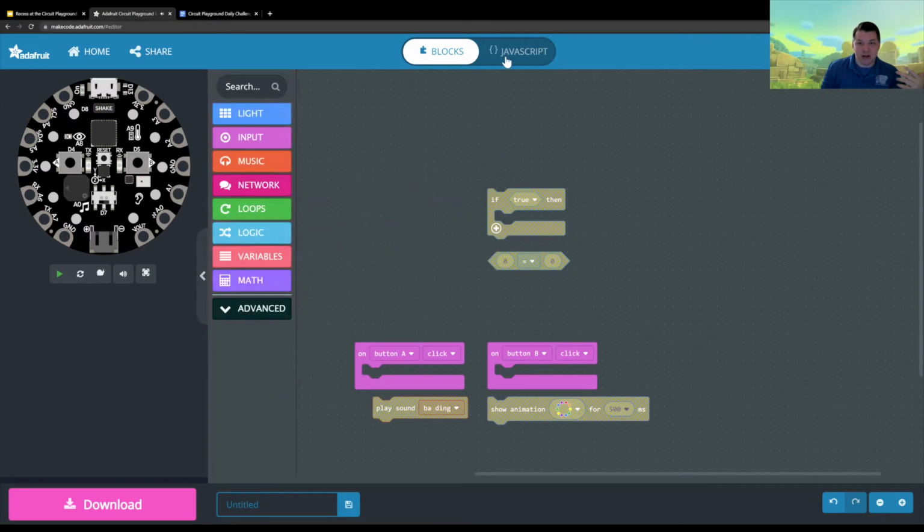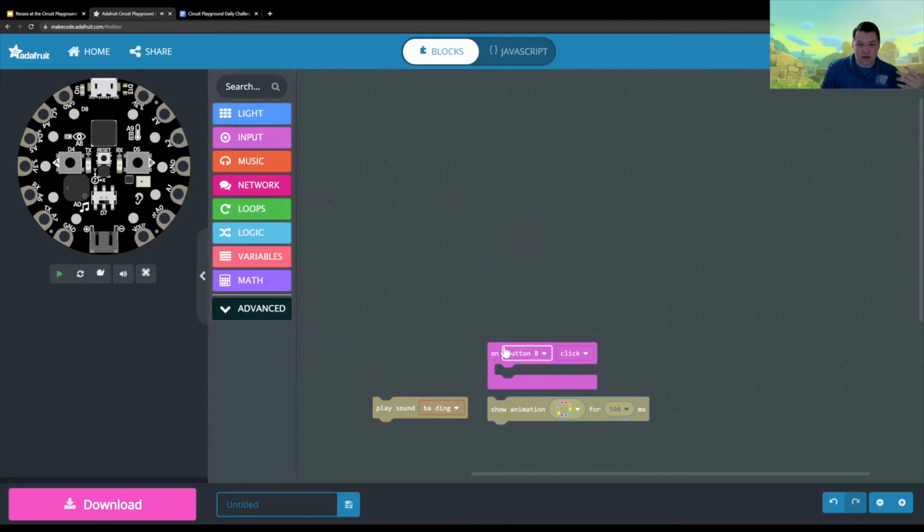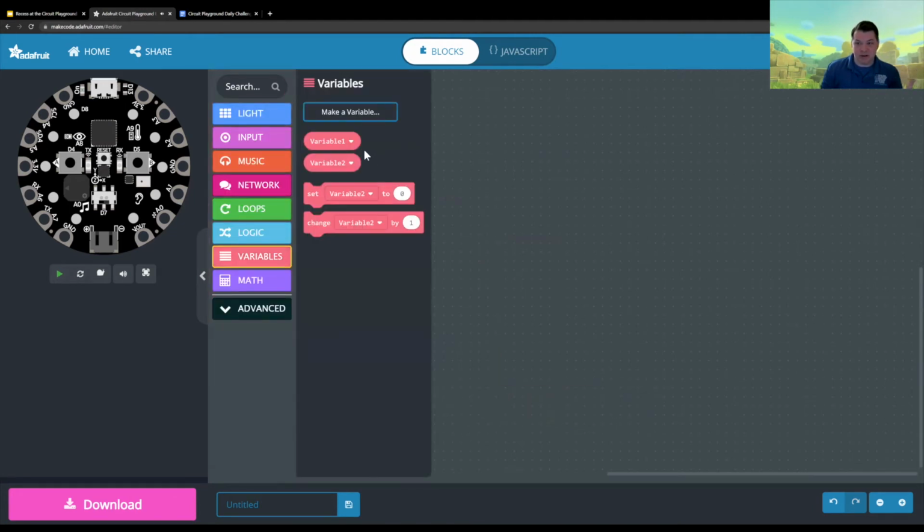Okay, so I'm actually going to remove all of my blocks, and we're going to start over. And I need to make sure I'm sharing computer sound. Done. All right, so the very first thing I'm going to need to do is have two variables.